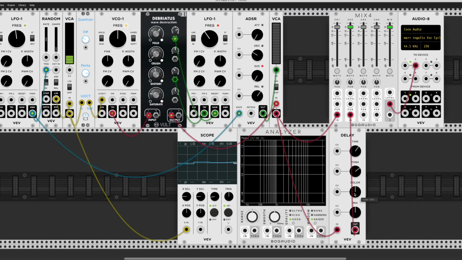Okay, this color knob is effectively a low-pass filter that's going to filter the delayed signal. So if it's all the way open, our sound is pretty bright. And if we close it up, our delayed signal gets a little bit rounder.